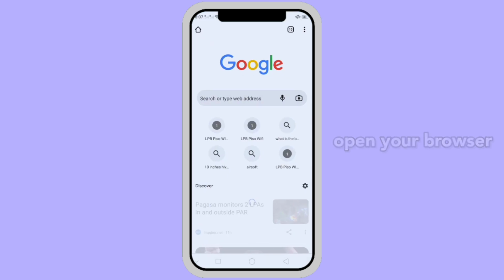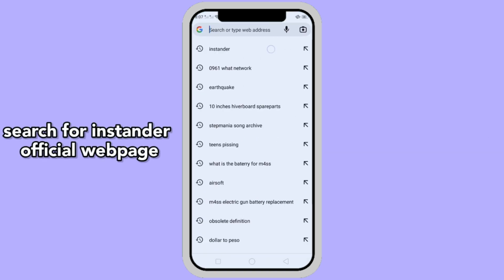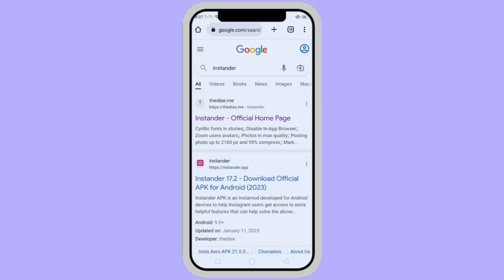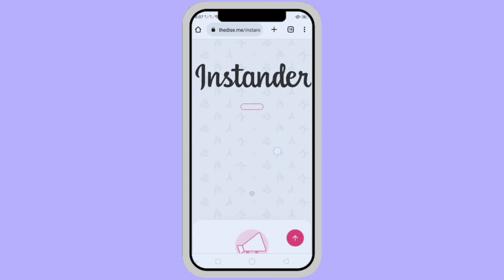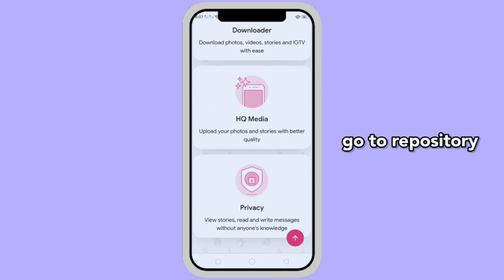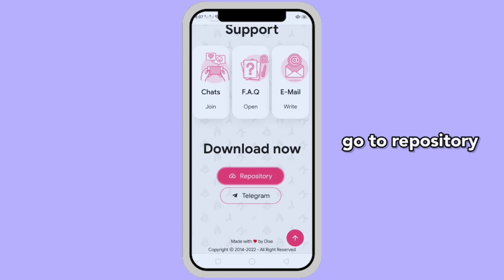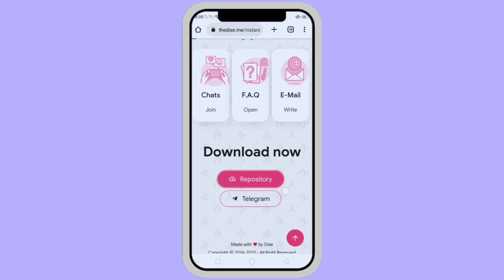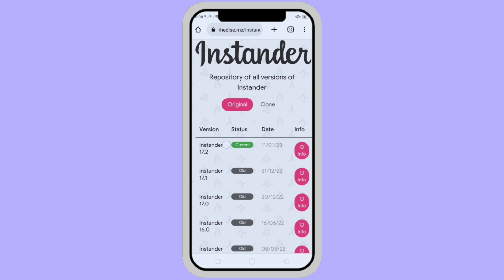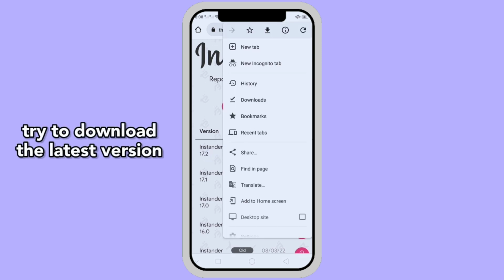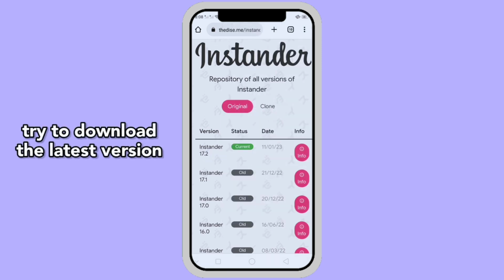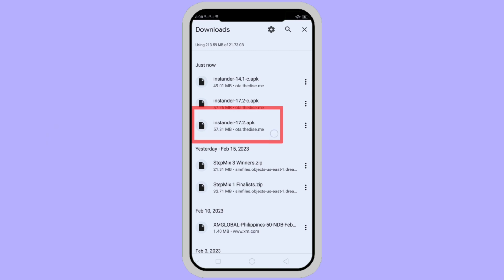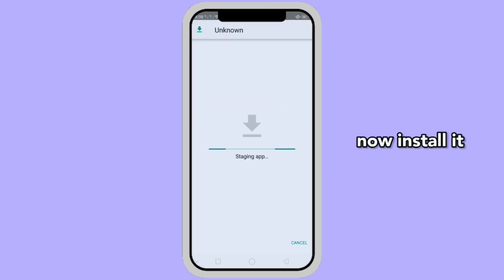So open first your browser, and then we have to search for Instander official web page. Then click this one. Now scroll down and then go to repository, click this one, and then we'll get here. So now let's try to download the latest version, which is the Instander 17.0. So now let's try to install it.